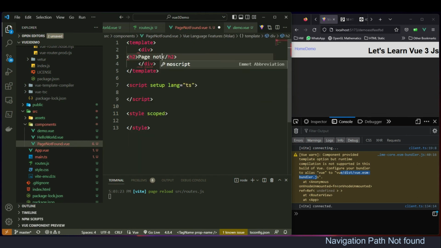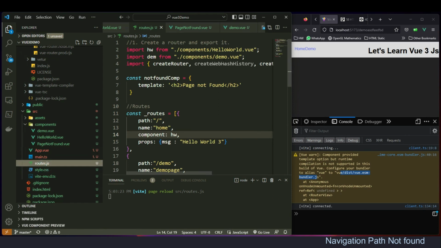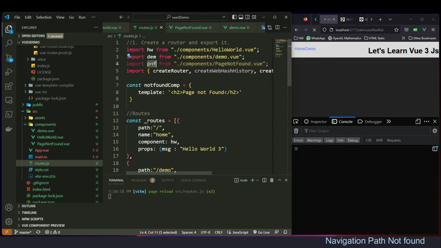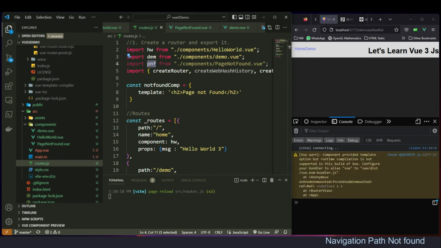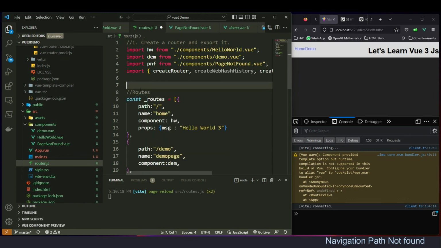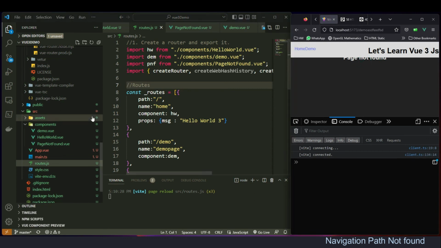h2 page not found. This is fine. This is coming from the page not found view, and go back to my route, and just like this, I'm going to call page not found. This is called page not found, and the imported PNF. There is a problem. We are not able to find something, so imported PNF is this, and the template is removed. Save. So it should now show me page not found, and for some weird reason it is going up.